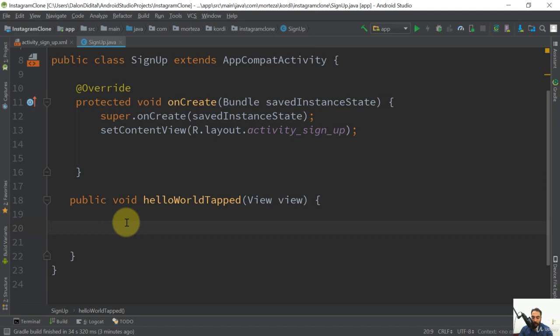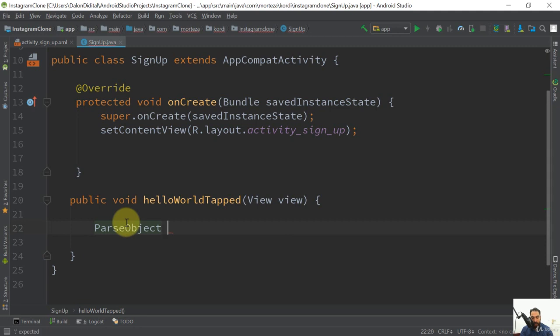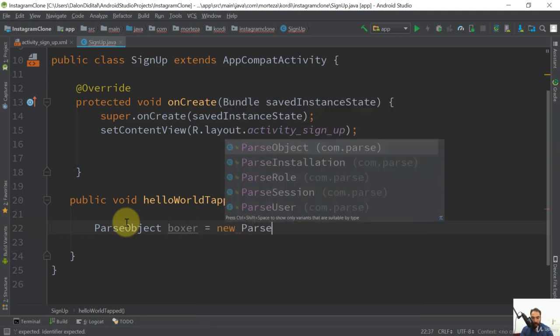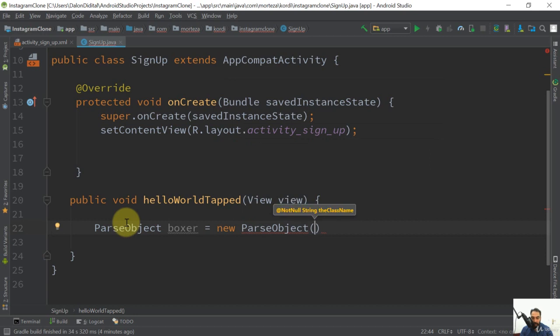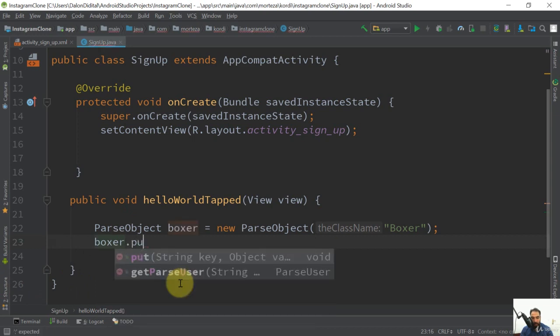So I'm gonna create a ParseObject. Let's say ParseObject, and then the name is going to be, for example, boxer. Assignment operator, and I'm gonna say new ParseObject. Inside the parentheses here, we need to put two quotes because we need to pass a value of type String. And the value that we want to put here is going to be the class name. So I'm gonna name it Boxer with a capital B. And then a semicolon.